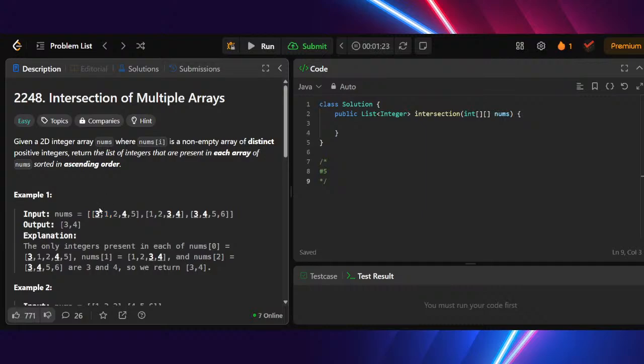Return a list of integers that are present in each array of nums sorted in ascending order. For example, output is 3, 4. Oh, each array. In the first array it's 3 4, in the second array it's 3 4, in the third array it's 3 4. Now I'm getting it. You have to find the intersection, that is fair. How can you do it?